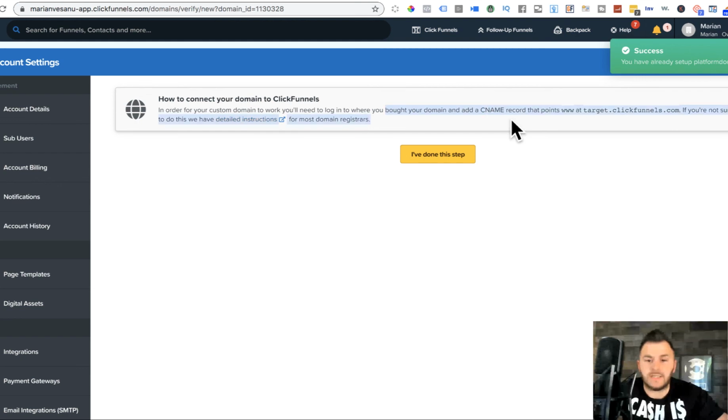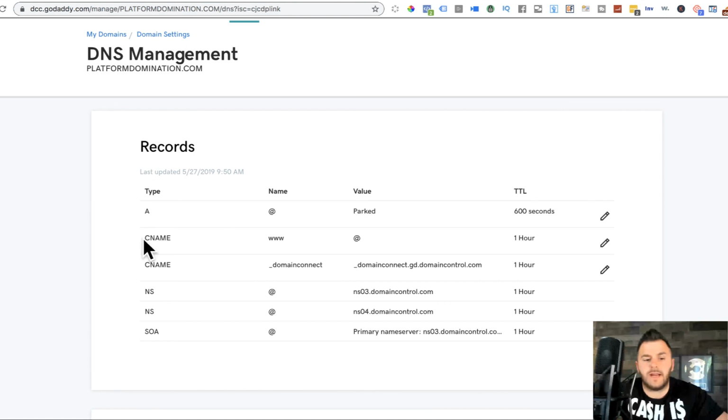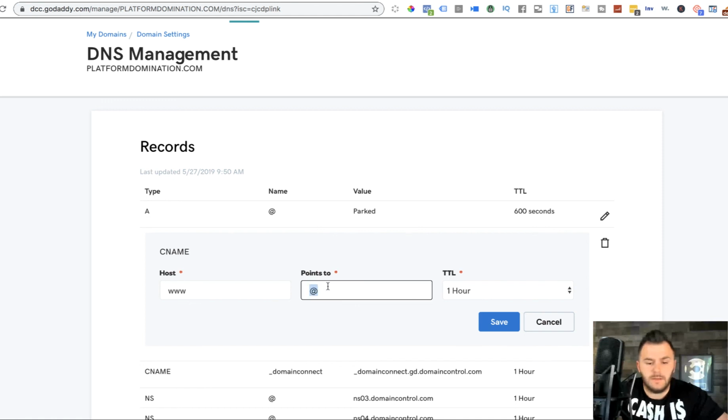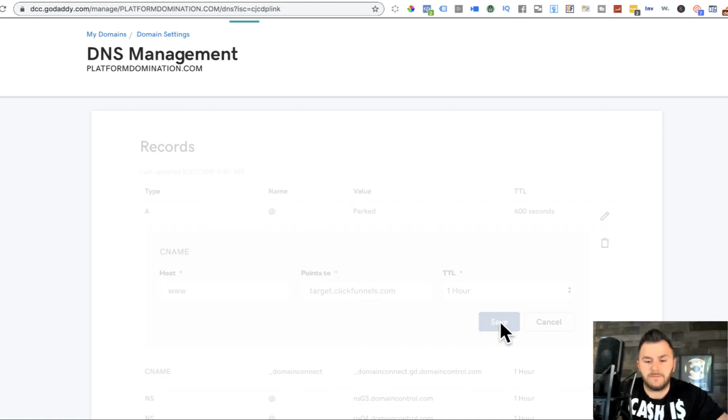So see that it says you have to add a CNAME record that points 3 W's at target.clickfunnels.com. So I'm just copying this one, I come to GoDaddy and see that I already have a domain. I already have a CNAME that points www, but it doesn't point anywhere. So I just click edit, and I literally just paste this one in here and hit save.